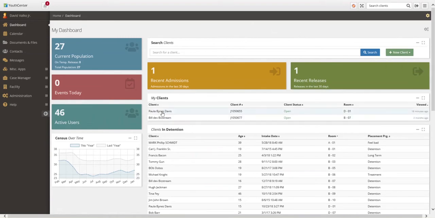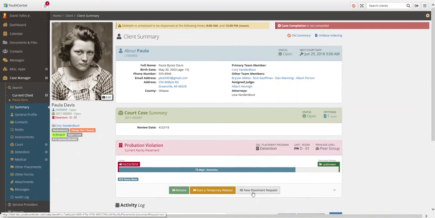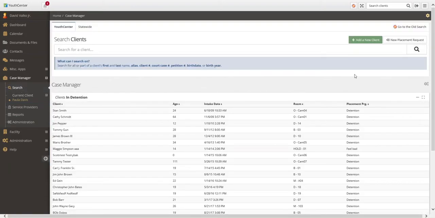Next, I can also do it under an existing client. So if we take a look at Paula, our example client, you'll notice that under the court case summary and this probation violation, I have a new placement request here as well. Last but not least, I can go under the case manager and the search menu option, and I can also go to the new placement request along the top here under the search clients.